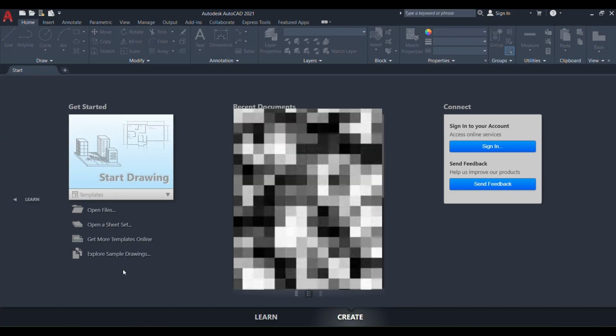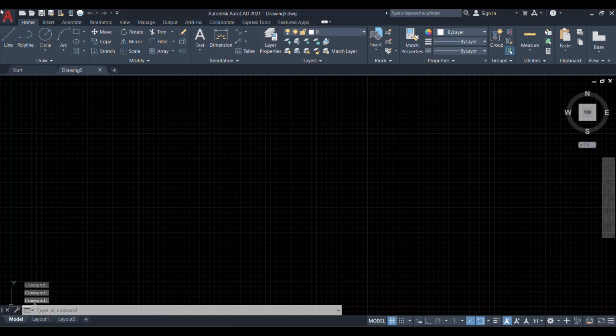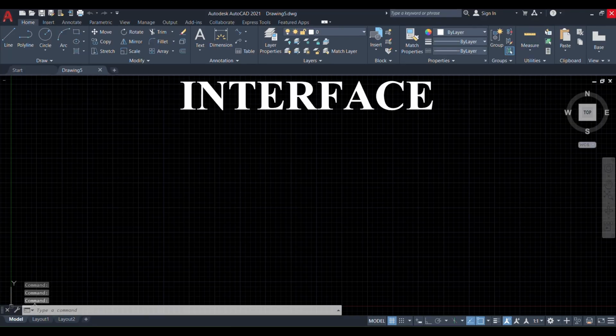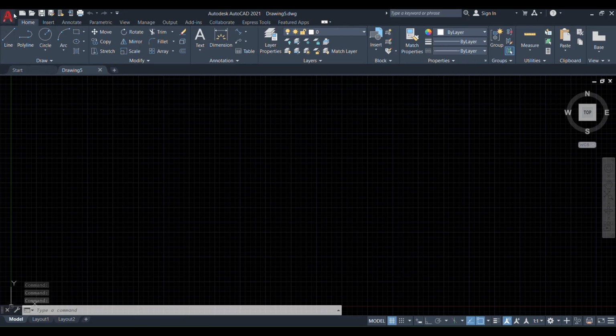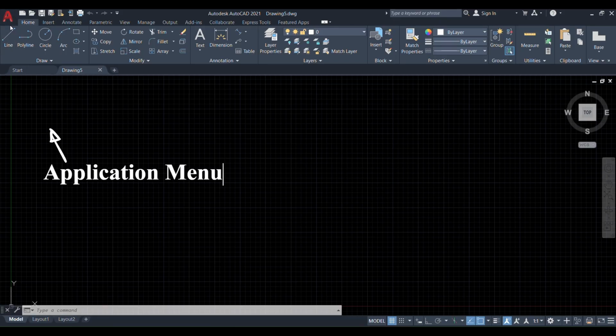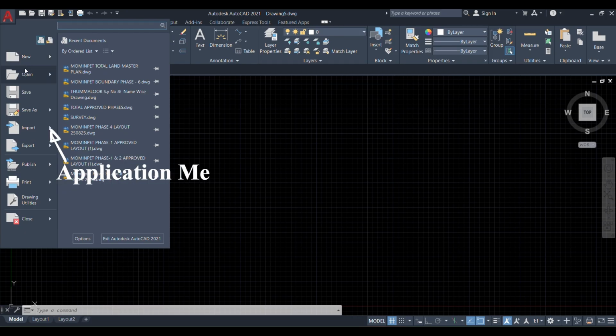So this is called the interface of AutoCAD. On top left, we have a symbol like an AutoCAD or Autodesk icon. This is called the application menu, where we have options like new, open, save as, import, export, publish, print, and some extra options.